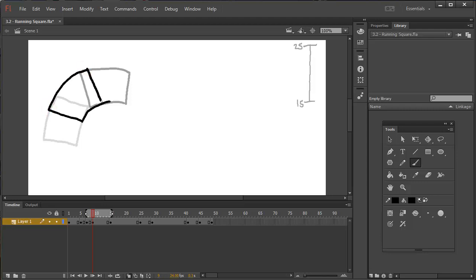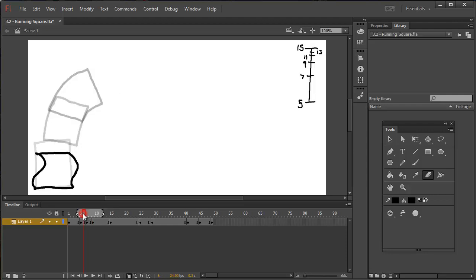And another part of this that's kind of difficult that I want to try to do is to maintain the consistency of the volume of the shape. I don't want it to get too long or too short or too big or too small. It's going to bend and stretch a little bit, but I want it to still look like itself as it goes through this motion. Back to my timing chart.